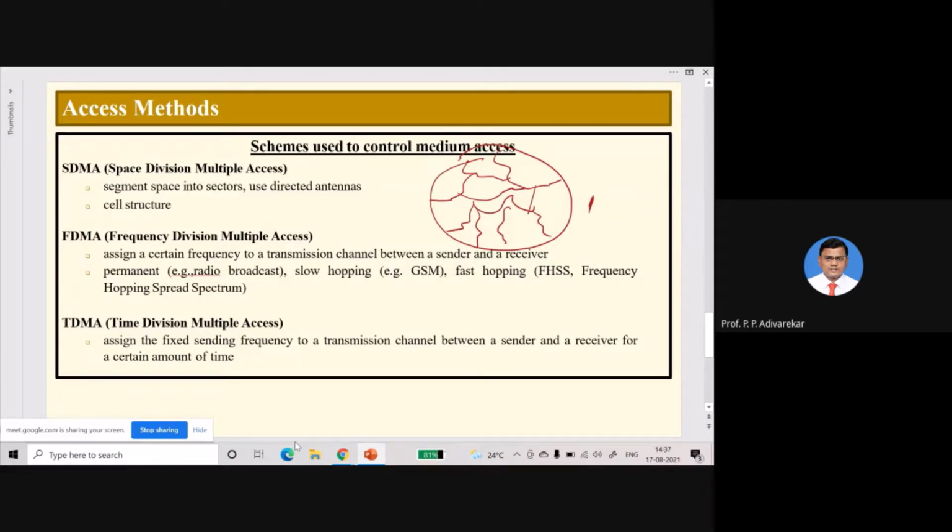That is FDMA, in which we already saw that the entire bandwidth will be divided into smaller bandwidths, and each user may be given a different bandwidth for communication. So that avoids interference from each other. But the drawback of FDMA is we have very limited frequency resources, that is, the frequency channels allotted to us. So all users cannot be satisfied with this particular scheme.